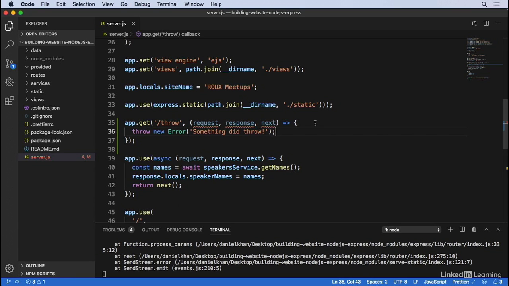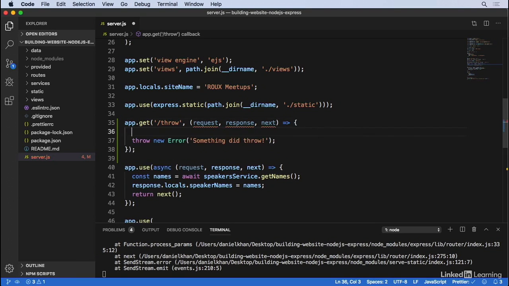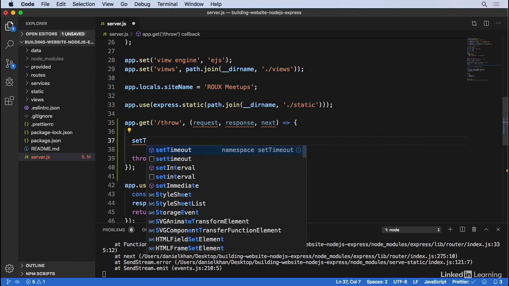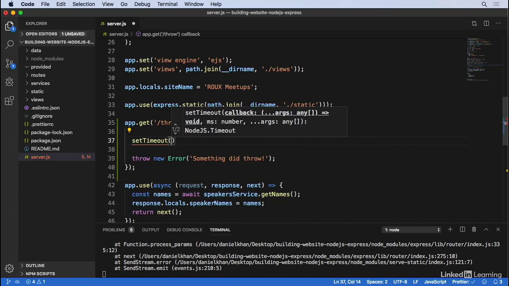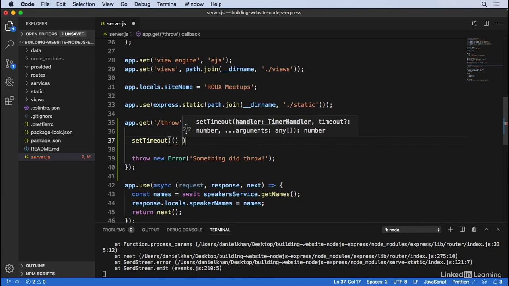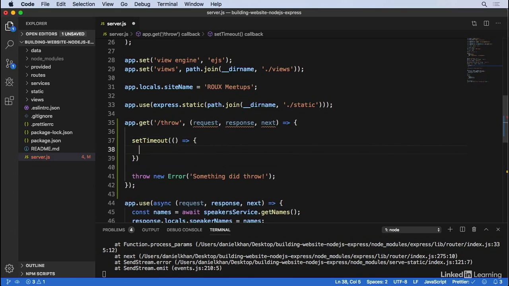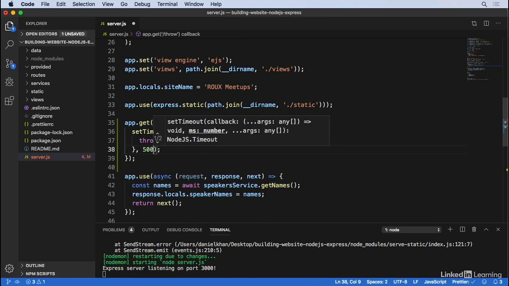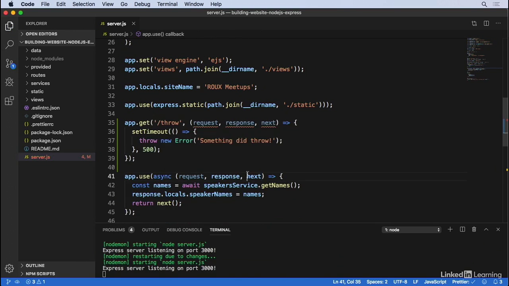This is true as long as you aren't in an asynchronous invocation. I'll show you that by simply using setTimeout. That's an easy way to simulate asynchronicity in Node.js, so I will create a setTimeout function here, and I move this throw statement into setTimeout. And this should run after, say, 500 milliseconds.